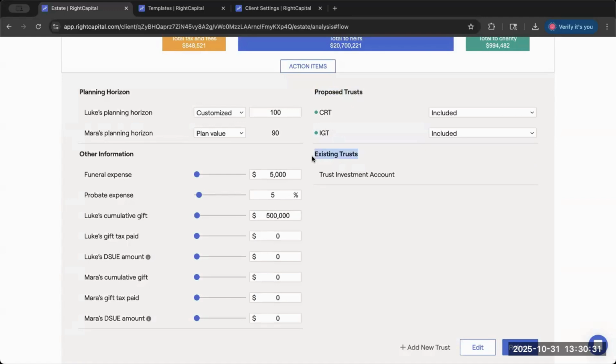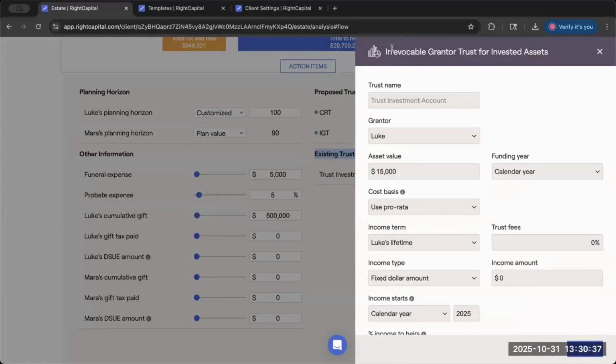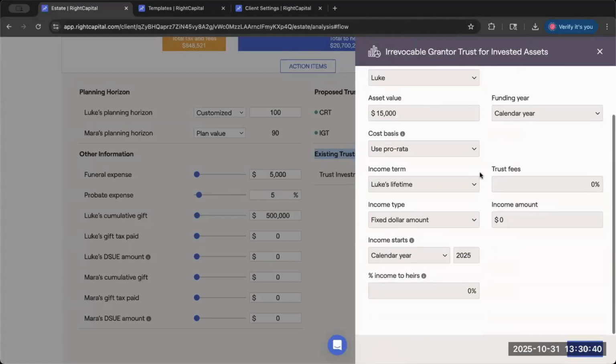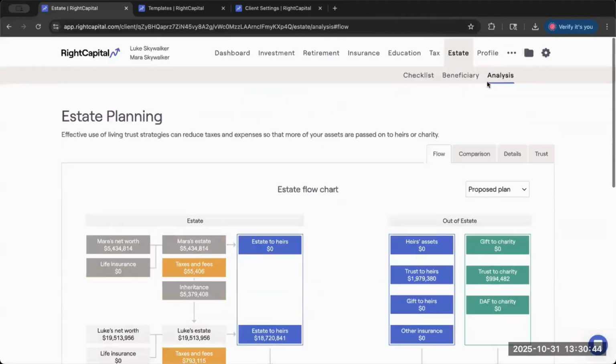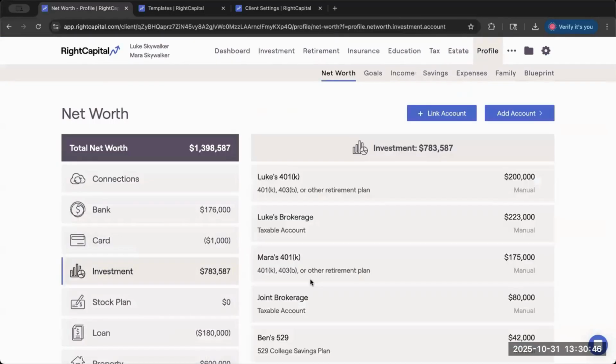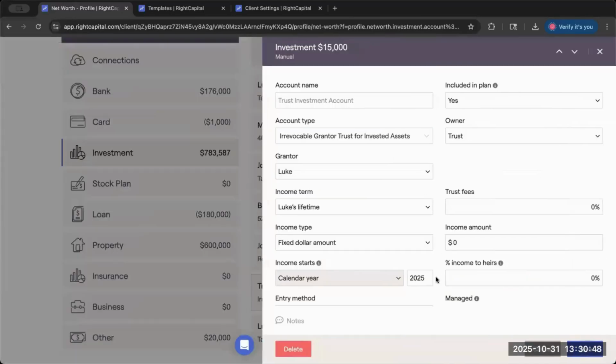Very simple. Existing trusts are ones that are set up outside of the estate module. So right here, I have this one, trust investment account. This is an irrevocable grantor trust. I actually have this set up in the current plan. So if I press OK, if I go to their profile, go to their investments, it's actually set up here.